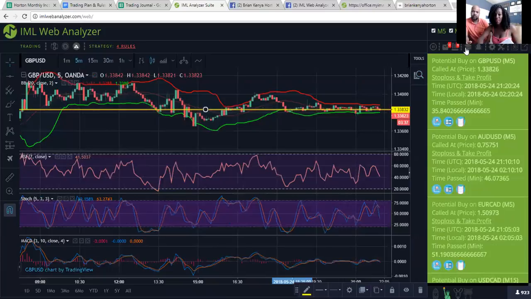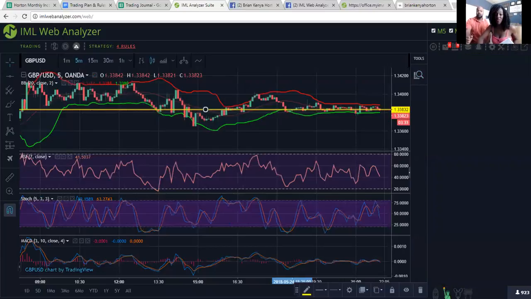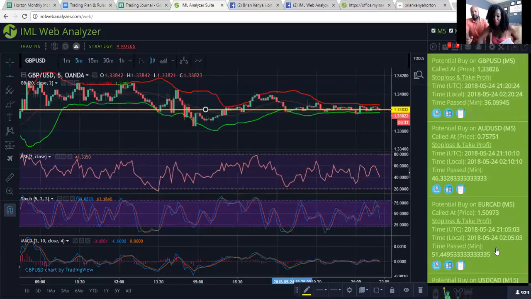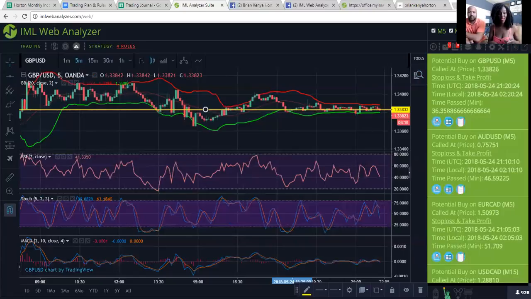And there's several things here. So we have some new features that are coming. There's a chat group here on the bottom, you'll notice. So right here it says 923 on the very bottom right of my screen. That's a chat where you can chat with other people in the company who are using the IML Web Analyzer. Sometimes we'll ask questions to each other, or we'll say, hey, did you get in that trade?